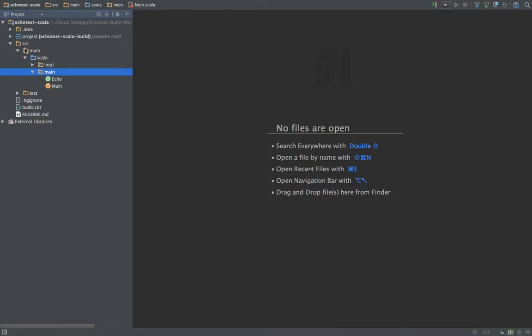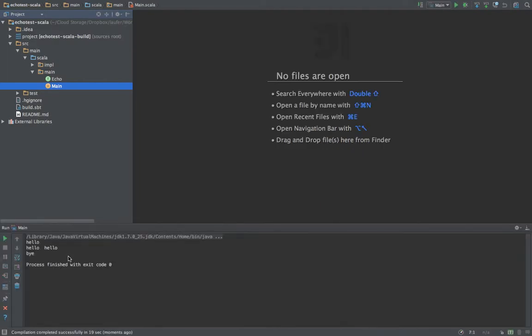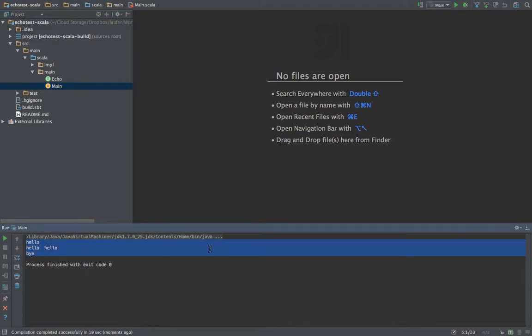Here we go. See, so it analyzed it now and recognizes that there's a main app. Now we right click on that, and here it says run main. Hit that. And it's ready to go, and it's doing its thing with our little extra functionality here at the end.